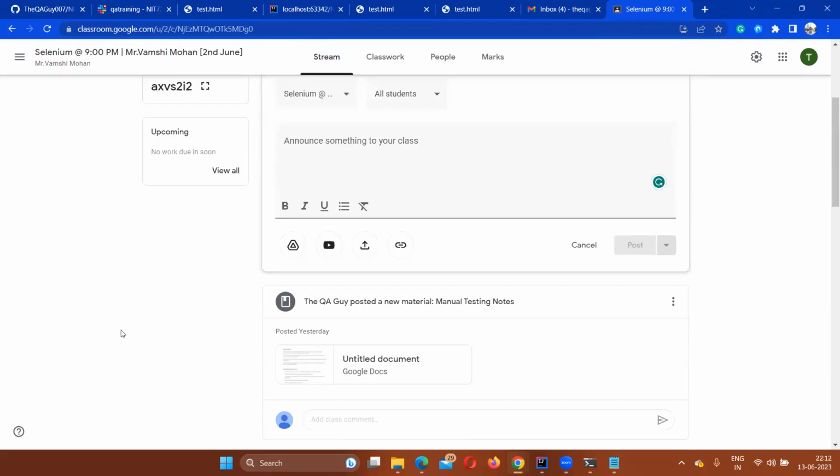Of course, if I post anything, you will be getting all those to your email address also. Whatever email you have given here, to that particular email, you will be getting an email also. If I update anything, you'll immediately get an email notification. So you'll not be missing out on anything whatsoever.